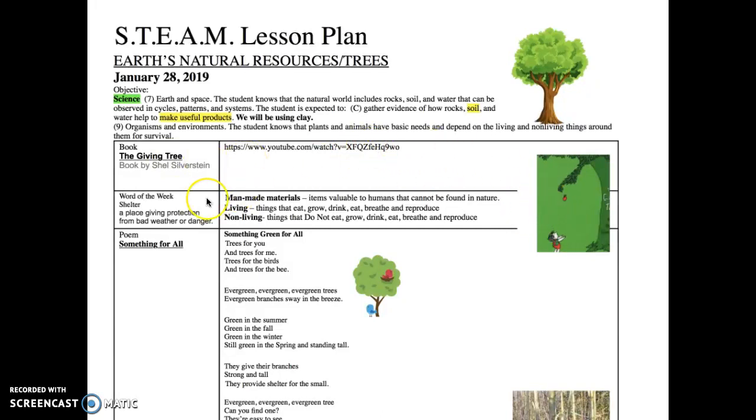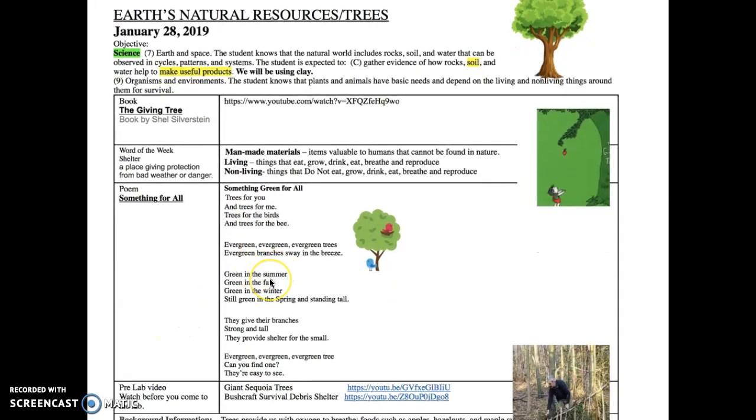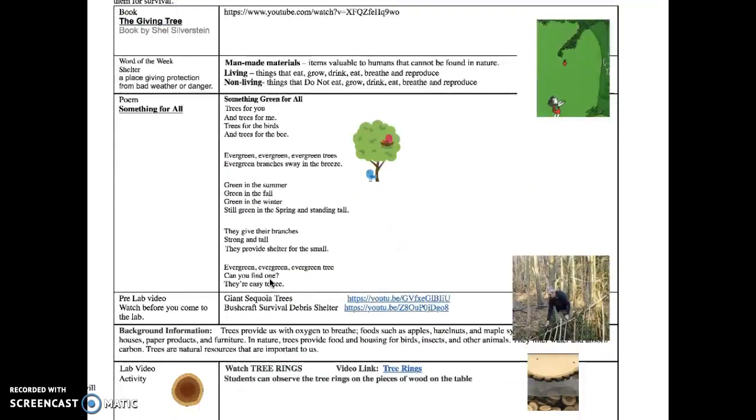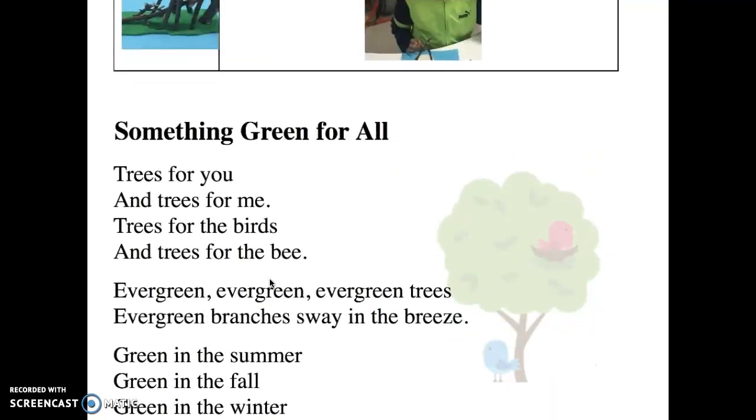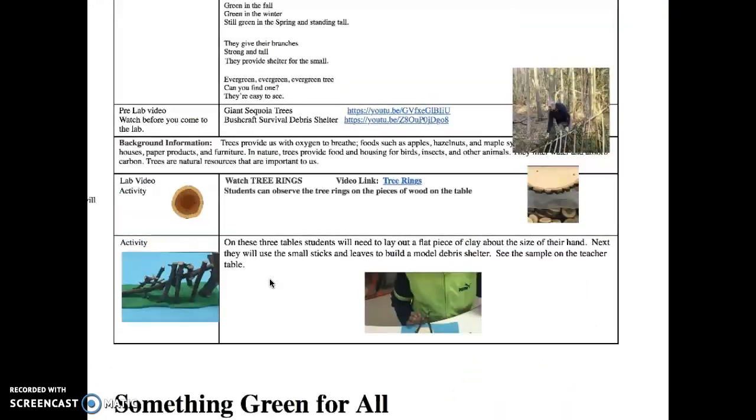link for it. The word of the week is shelter, a place giving protection from bad weather or danger. These vocabulary words will be on the board as well. Poem for the week is here. I also have it down here so that you can make a copy of it.